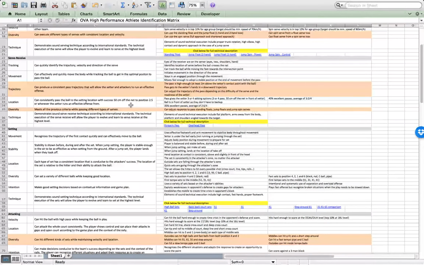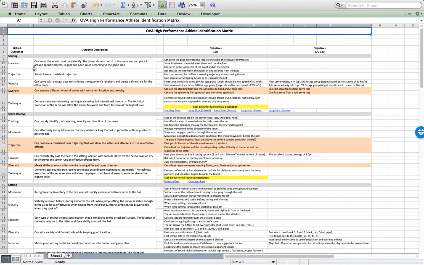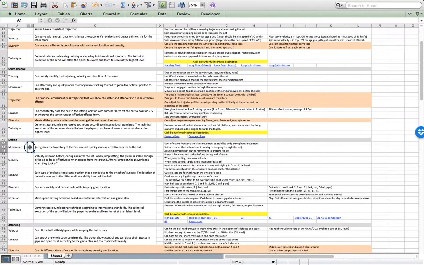So the way this is going to work is that evaluators will use this matrix and look at all the outcomes and provide a score between 1 and 3. A 1 for an outcome would signify that the athlete does not meet the standards for this particular outcome. A 2 would mean that the athlete partially meets the standards for this outcome, and a 3 would mean that the athlete clearly meets the standard for this outcome. Now, the standards are based on national performance and the top level athletes in the country.